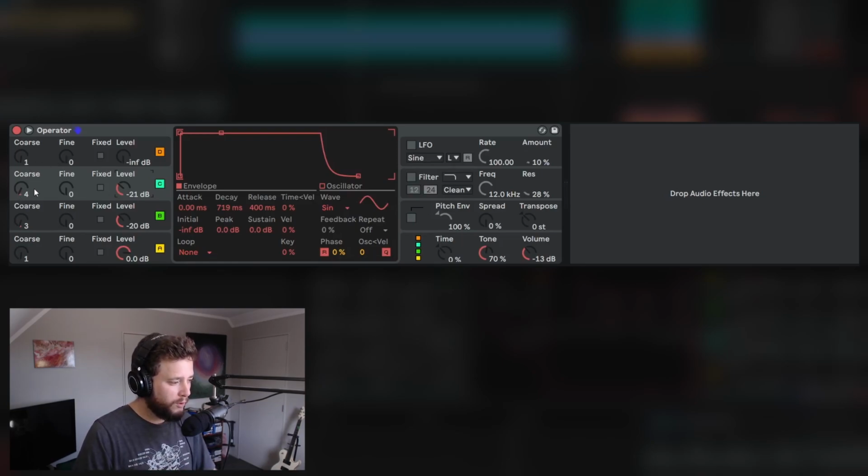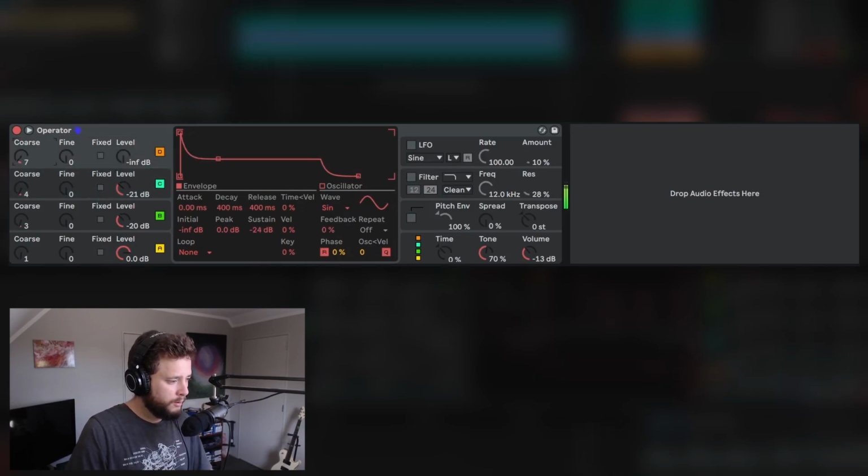So for 4, it could be 4 to 7, or it could be 4 to 9, for example. Let's just see how 4 to 7 sounds. Yeah, that doesn't sound too bad.